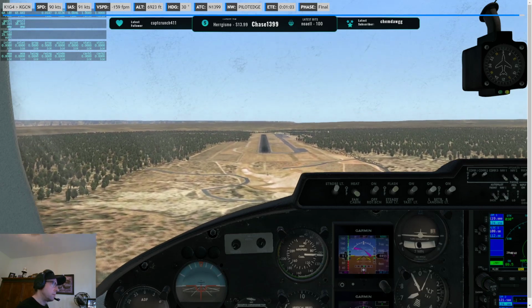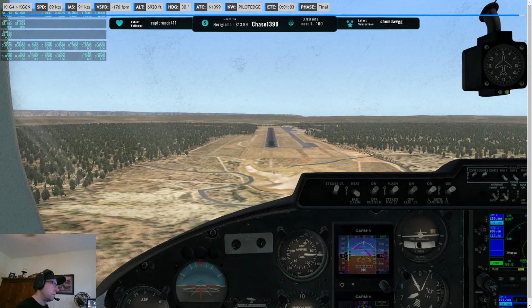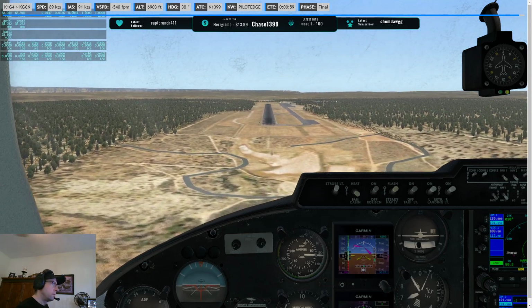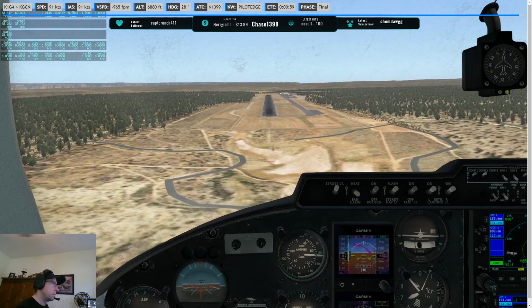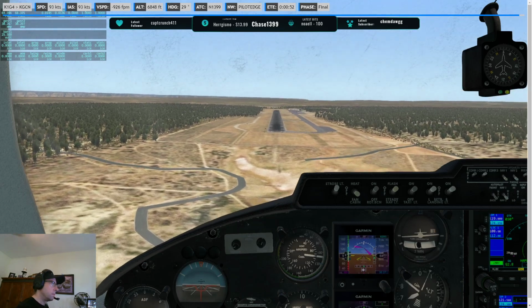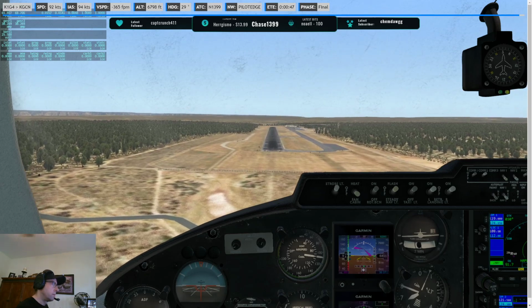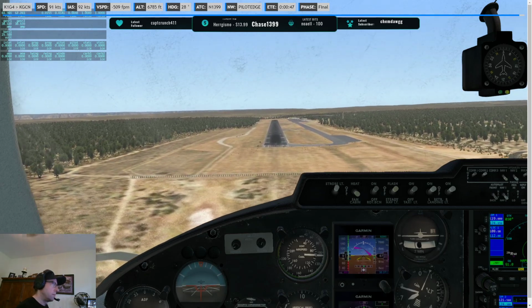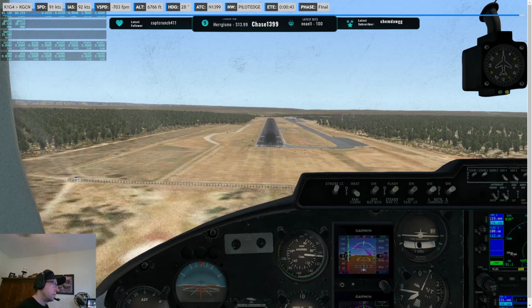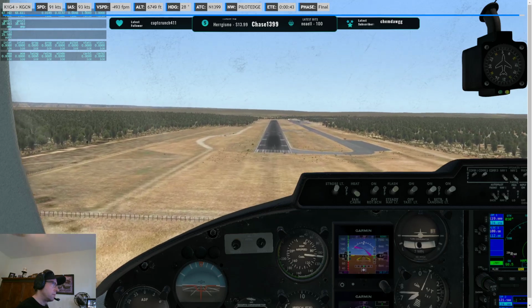San Bernardino Tower, November 1169 Delta, holding short of runway 6, ready for takeoff. Number 1169 Delta, San Bernardino, try that again. San Bernardino Tower, wind calm, runway 6, cleared for takeoff. Cleared for takeoff, runway 6, 69 Delta.